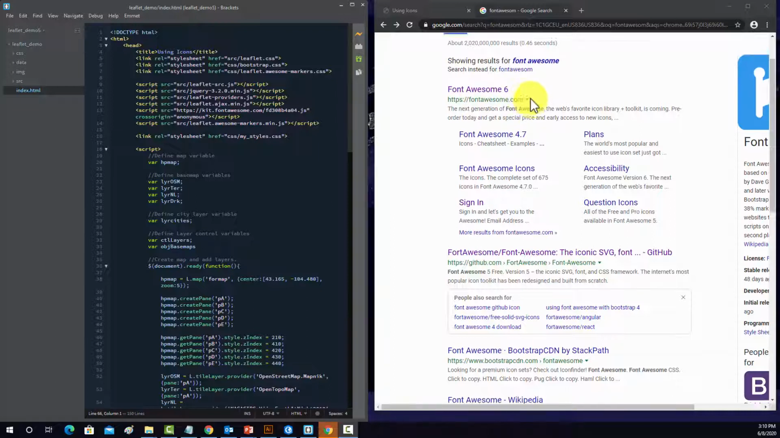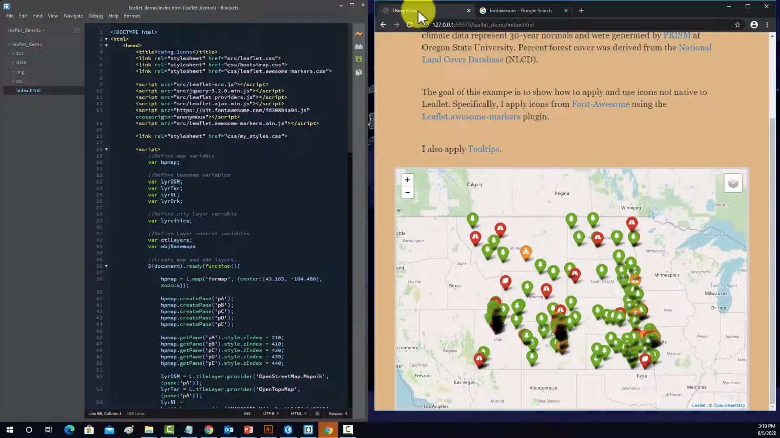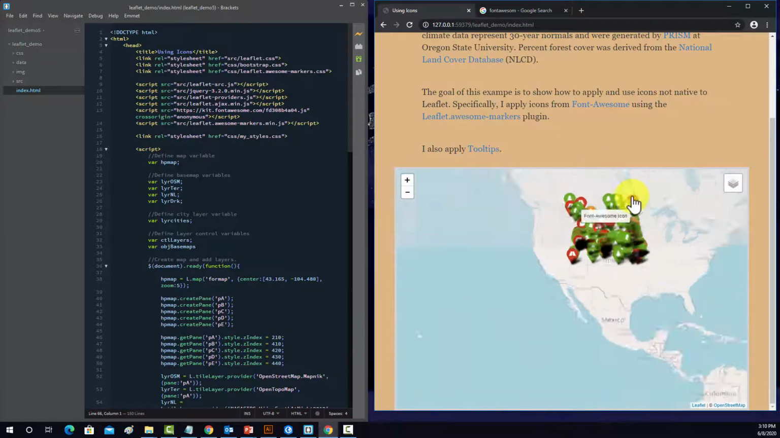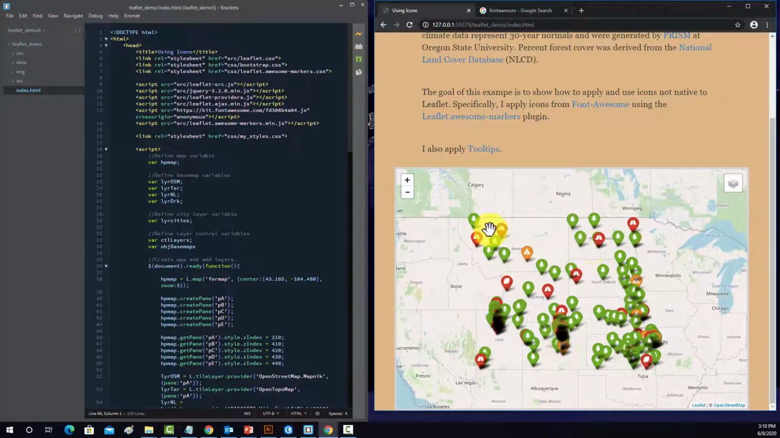Okay, so let's look at our map. Note that this is nonsense. These are all cities, and I just used some different kinds of tourist and landscape-based symbols, so they don't actually relate to anything. That's just for the sake of demonstration.